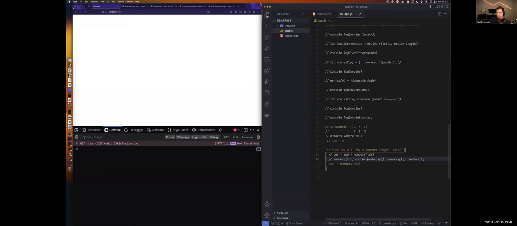So if we have numbers square bracket 0, what does that represent in our numbers array? What number is this going to be? Yeah, Patrick, number 2. Exactly, this will be two. Numbers square bracket one will be, therefore, three. That's right here. And then numbers square bracket two is going to be one.